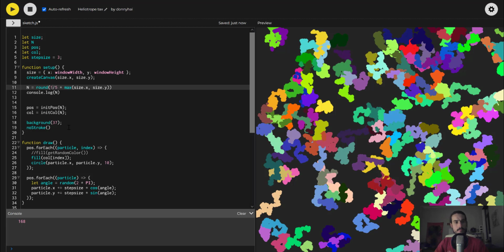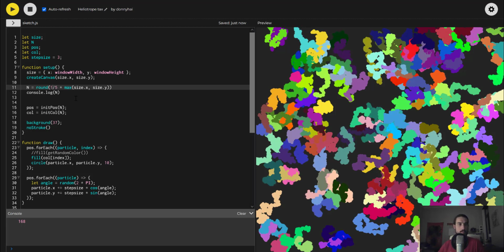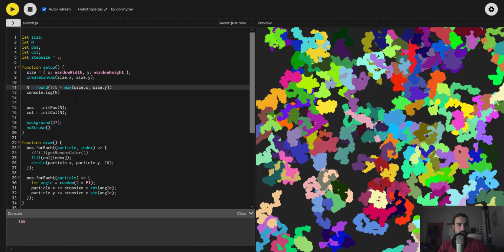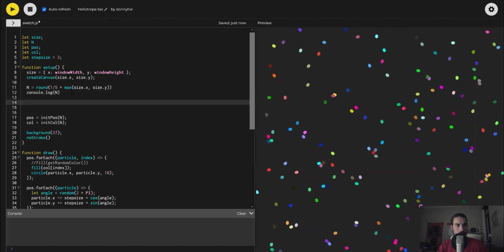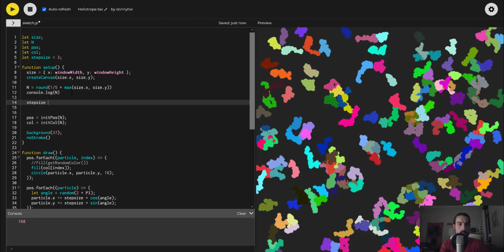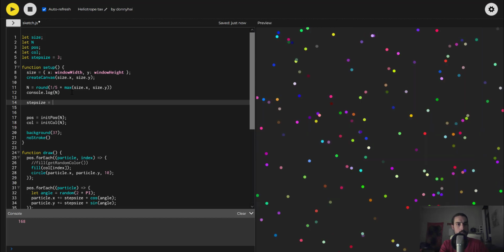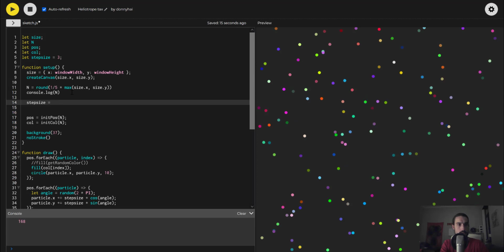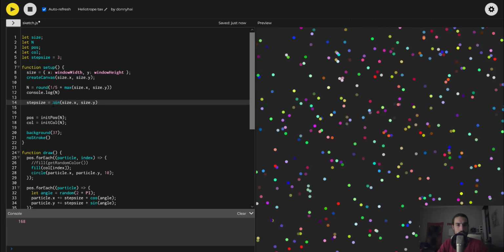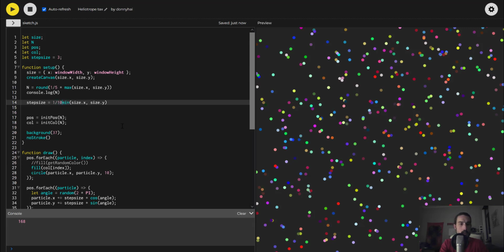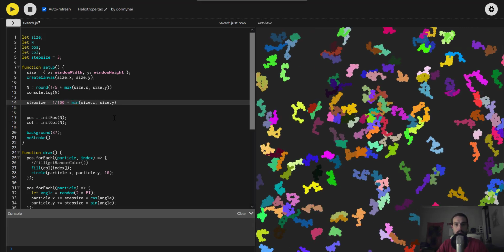Okay, so that's fine. What else can we make dependent on? The step size, of course. The step size, we do not have to round it actually. Actually, this time we take the minimum of the width and the height, and then we make it 100 of that.